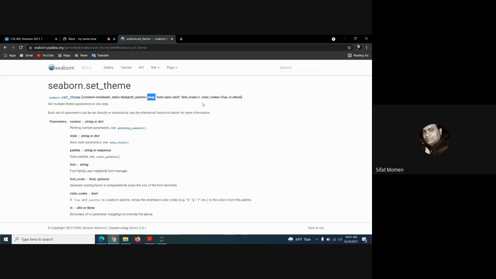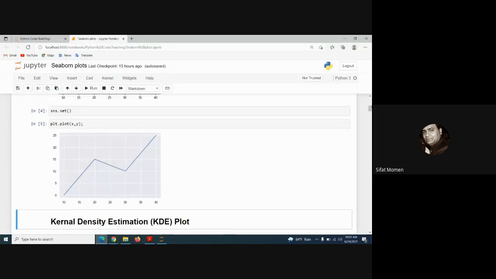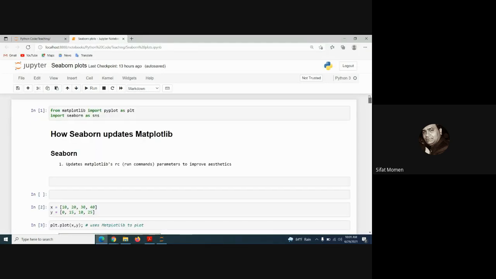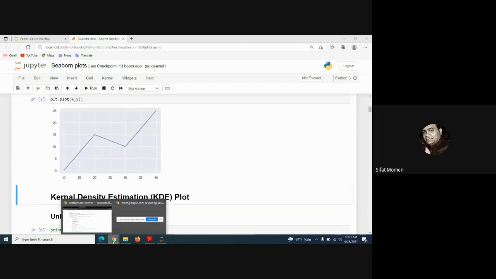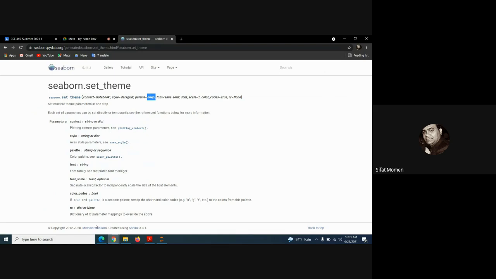But what really has happened is that Seaborn set now changes these properties in the Matplotlib library, and that's why I was saying over here that you can use Seaborn to actually update Matplotlib. That means it can update Matplotlib's rc commands. That is usually used to improve the aesthetics. Okay, clear, Nakina? Understandable? Yeah.